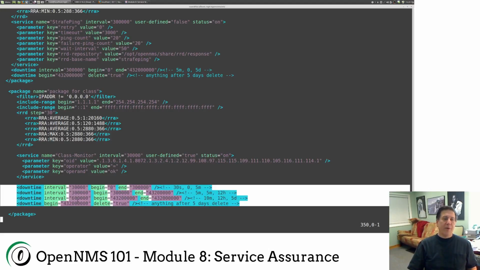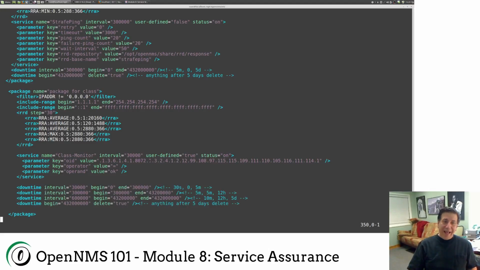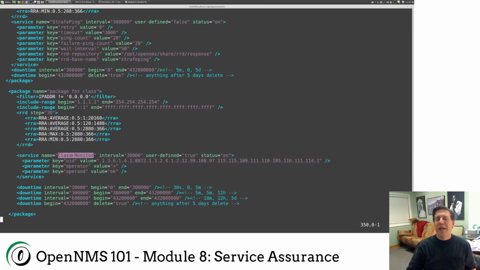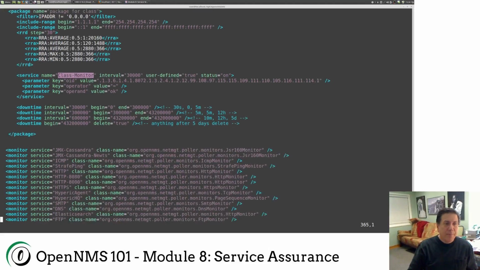And then every package has to have a downtime model. So there's the downtime model. Now, one last thing we have to do. I know this is a lot. So remember, we created our package. We added our service to the package. Notice that in this service definition, there is no indication of what type of monitor class monitor is. This gets defined at the bottom.